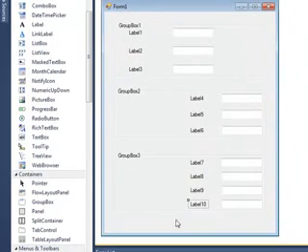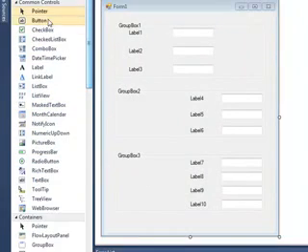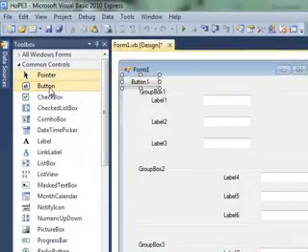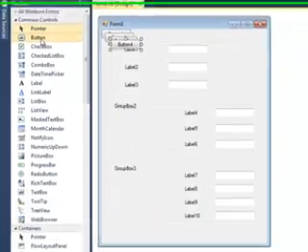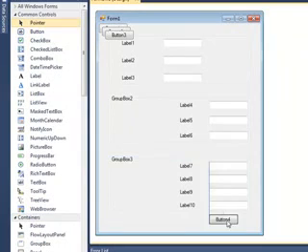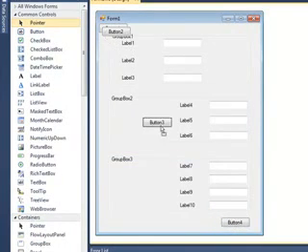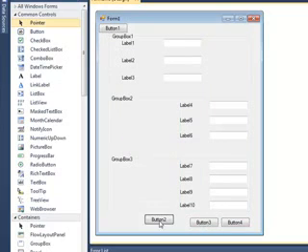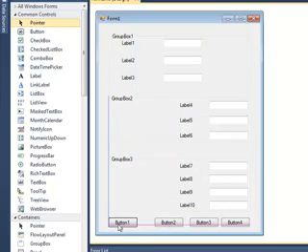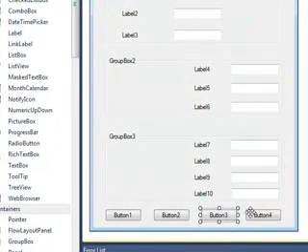Okay, and then along the bottom we need 4 buttons. So I'm going to go up here and choose my buttons, 1, 2, 3, 4. And these 4 buttons are going to go right here along the bottom. Button 4, button 3, button 2, button 1, and I'm going to make them so that they go along the whole space there. And then I'm going to select all of them.